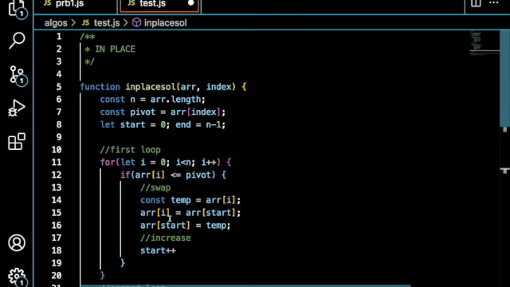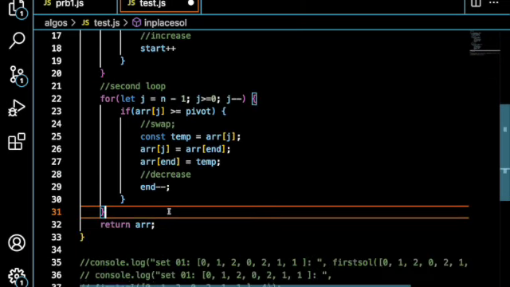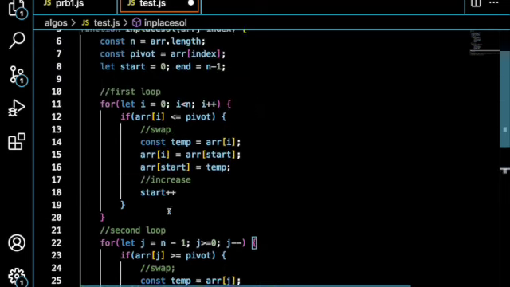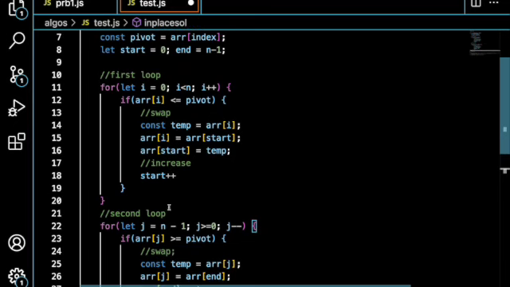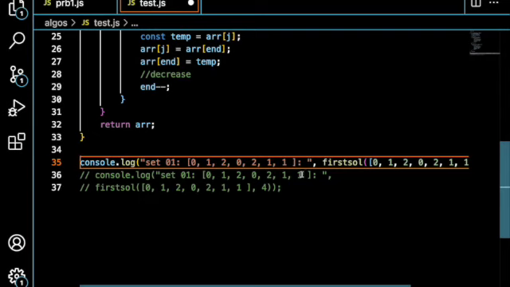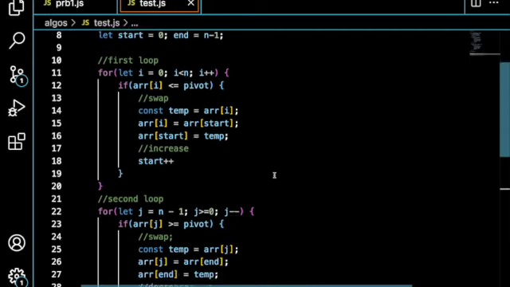So we didn't create the three extra arrays A, B, C. We did this in place, just swapping things around. This is a more efficient solution in my opinion. Let's test it out. Let's test the first one out with index of 1. Should give us the same solution.